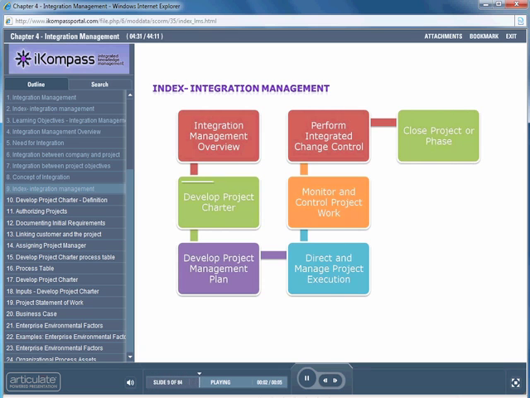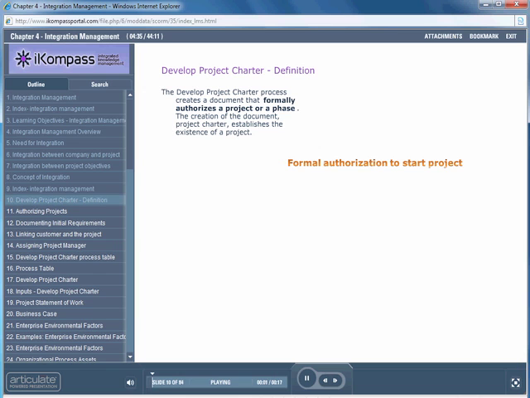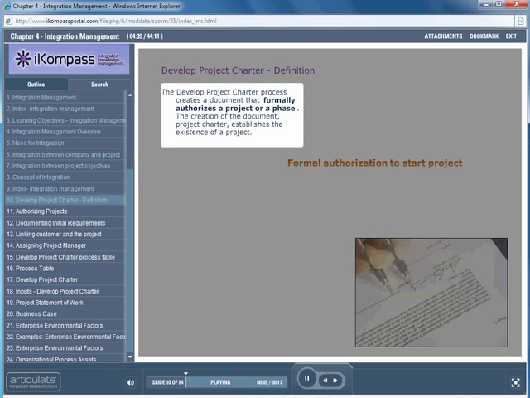Let's look at the first process in integration management. The Develop Project Charter process creates a document that formally authorizes a project or a phase. The creation of this document, the Project Charter, establishes the existence of a project.